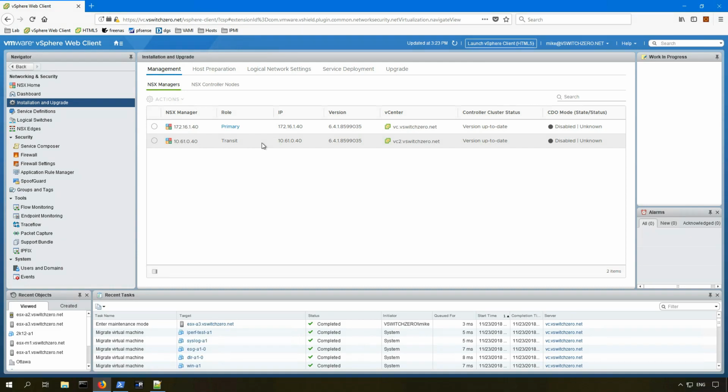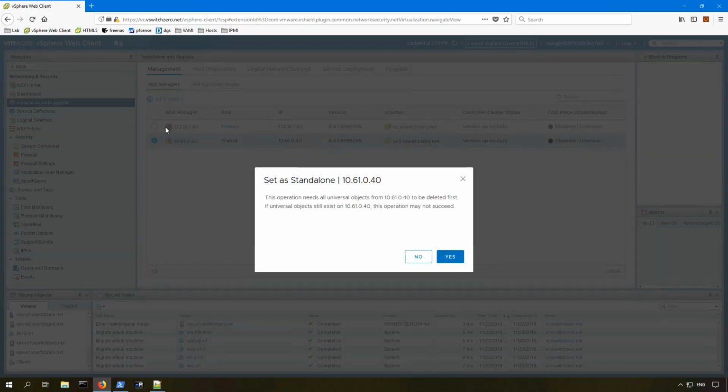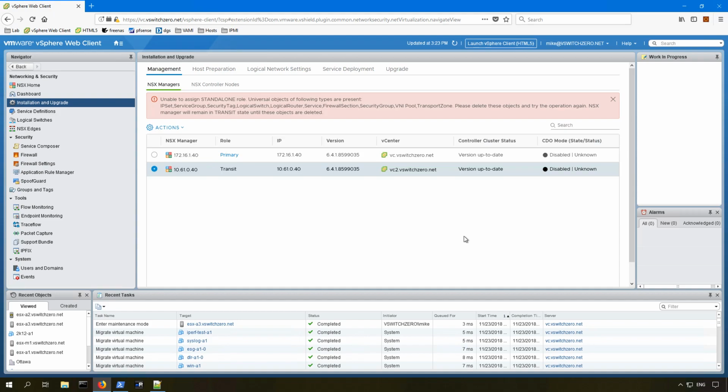But in this situation, we basically want it to become a standalone manager. So normally what you would do is just select the transit manager, and then again from the actions menu, there's an option to change the role to standalone. So if I select this, you'll see right away that there is a warning saying that all of the universal objects that were preserved on this transit manager need to be deleted. And if I say yes here, you'll see that NSX will not automatically go and clean these up. They need to be manually cleaned up. And you can see from the error message above, all of the varying types of universal objects are listed here. There's IP sets, security groups, security tags, etc. There's a big long list of varying types that exist.